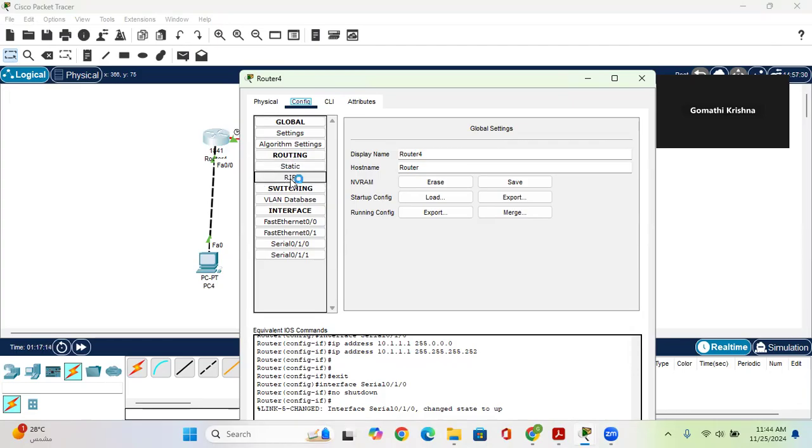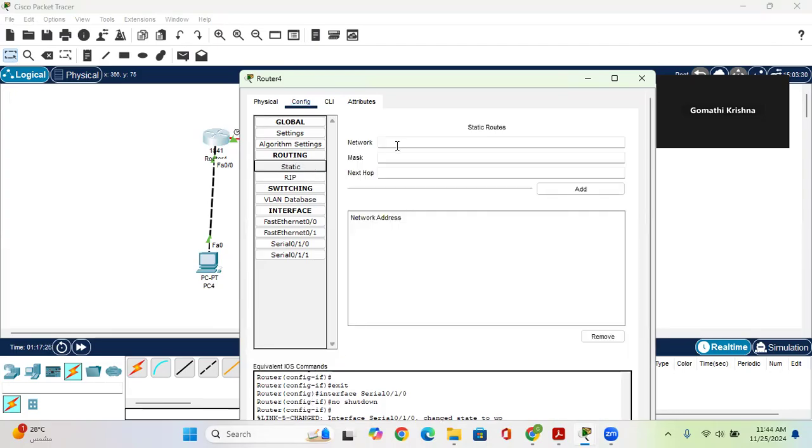Dynamic routing automatically creates a route at runtime, but we are using static routing. Static routing means we have to define the routes manually. Go to the static routing. Here you have to give the network address. What network address do you have to give?